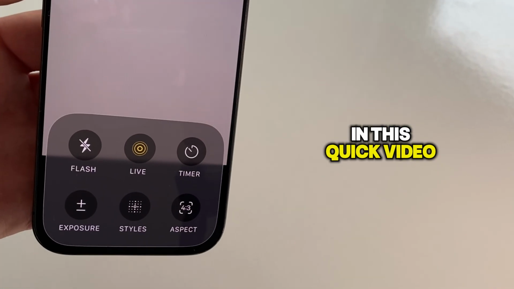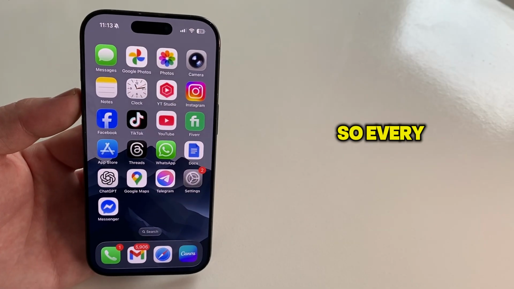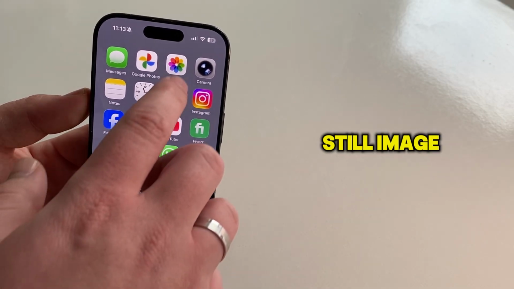In this quick video, I'll show you exactly how to permanently disable live photos on your iPhone, so every picture you take stays a normal, still image.